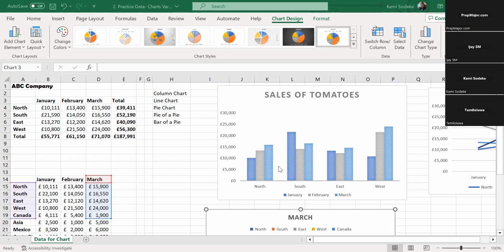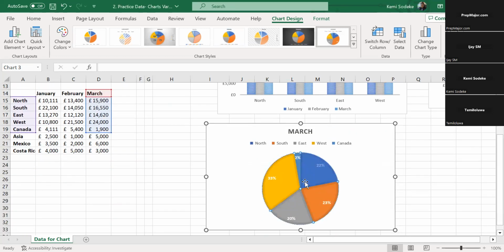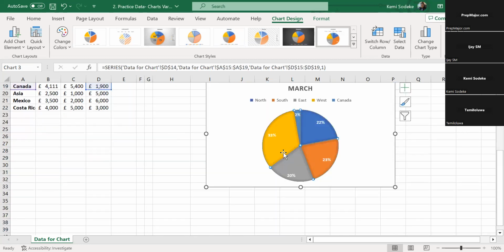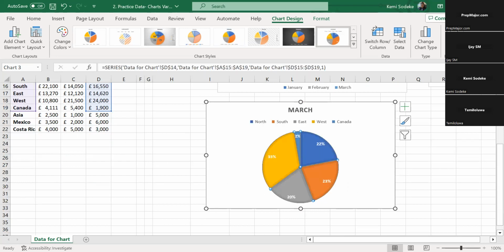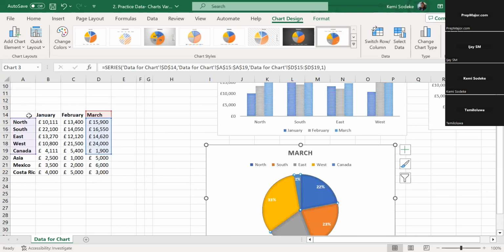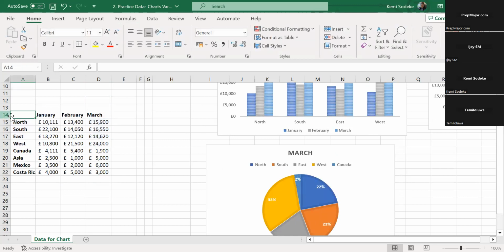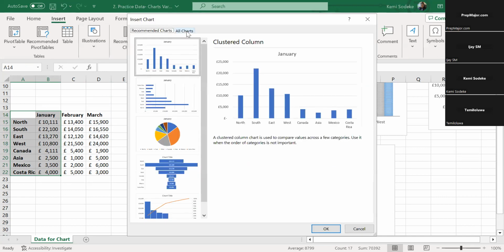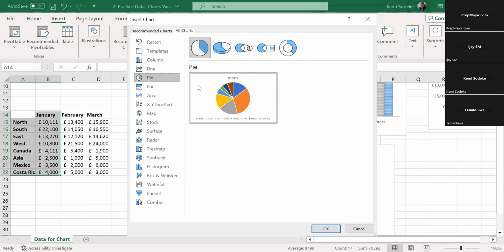So we can change the data any way we want, as in you can literally just move it around. The other one I wanted to show you was pie of a pie and bar of a pie. So if we select this, we're going to create another chart. Go to insert, recommended charts, all charts. I'll go to pie, and this is pie of a pie.